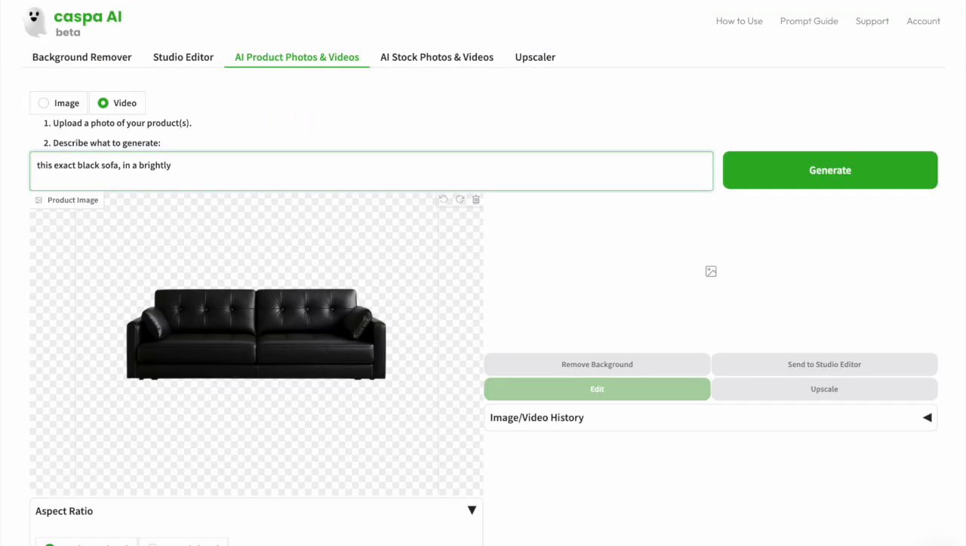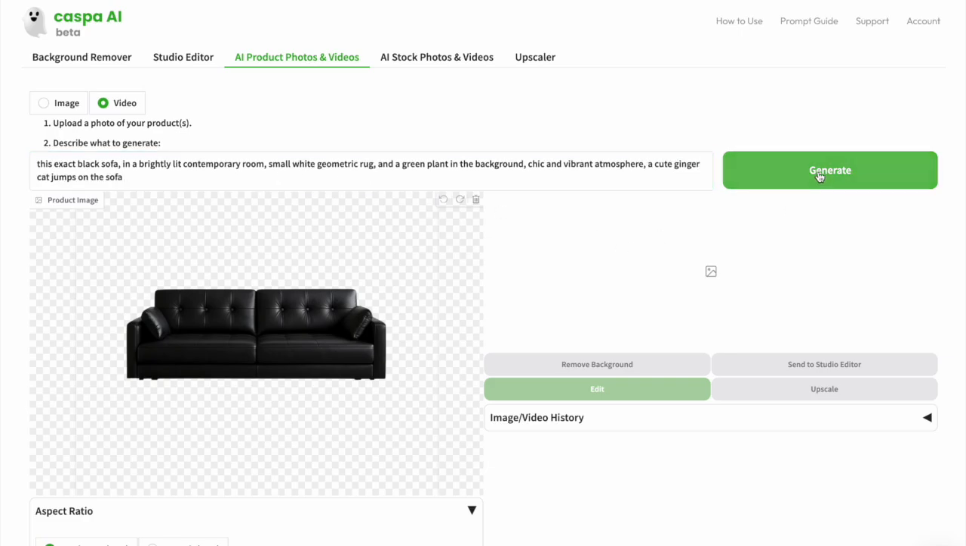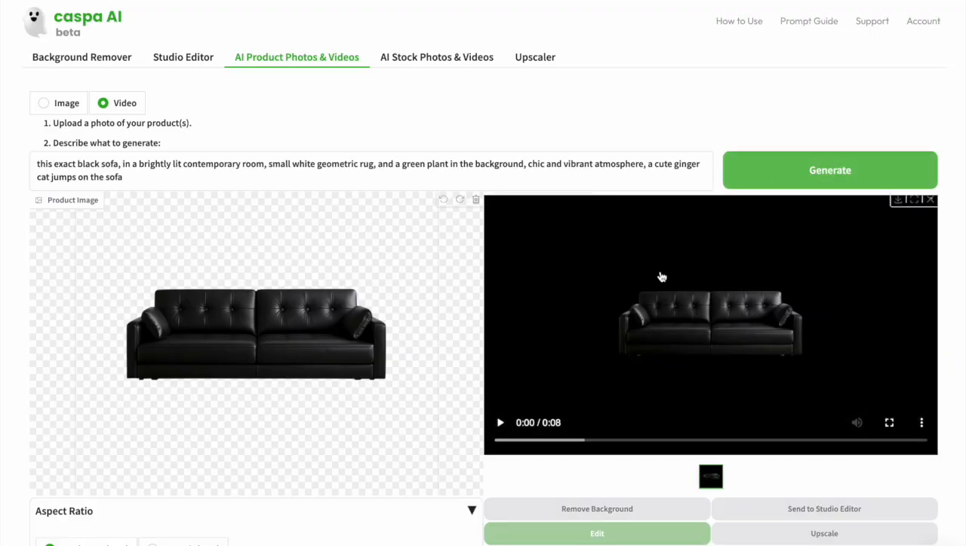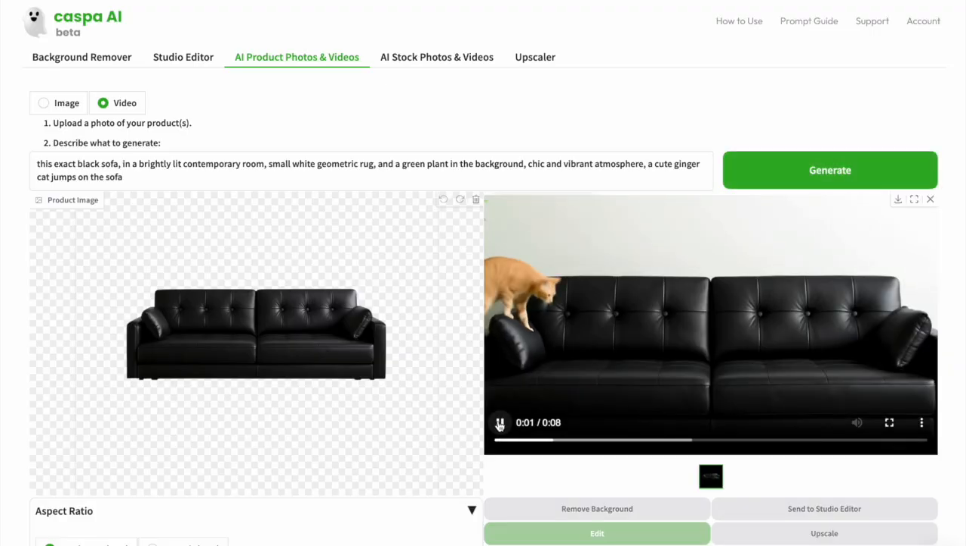Now I'm going to type in my prompt. In this case, I want this exact black sofa in a brightly lit contemporary room, small white geometric rug and a green plant in the background, chic and vibrant atmosphere, a cute ginger cat jumps on the sofa, and then click the green generate button. It takes a few seconds to load and then a video is created. Click play to watch it.